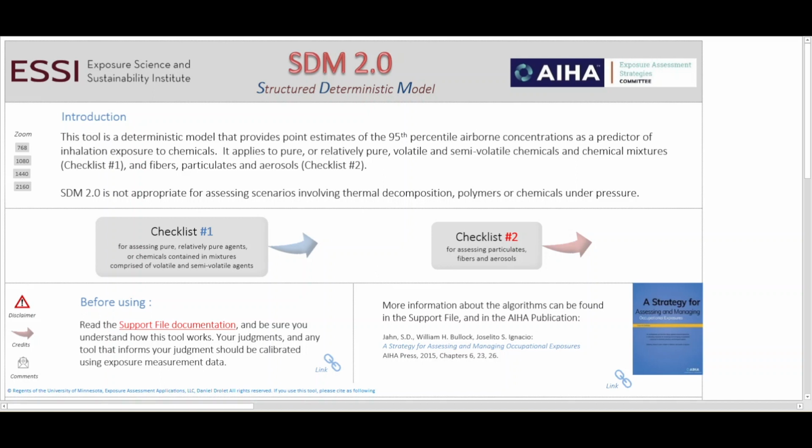The Structured Deterministic Model 2.0, or SDM 2.0, is a structured deterministic model. Its structured guidance walks the user step by step through the model to estimate exposure by considering the most relevant exposure determinants. The outcome is a point estimate of the 95th percentile of the airborne concentration. This point estimate is a deterministic outcome.